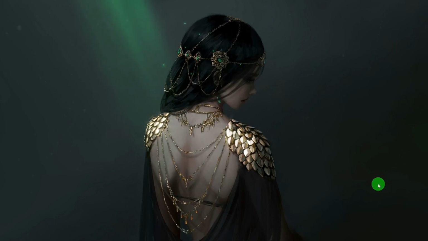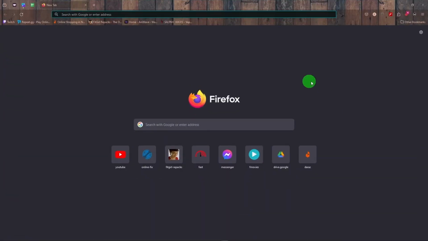Today I'm going to show you how you can activate your new debit card from Canara Bank through your web browser. So first, you need to open your preferred web browser. I'm using Firefox. You can use any browser.